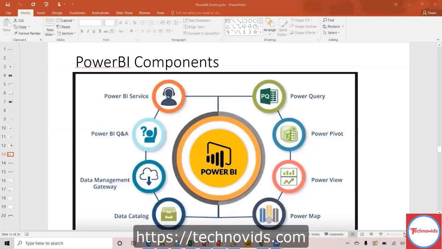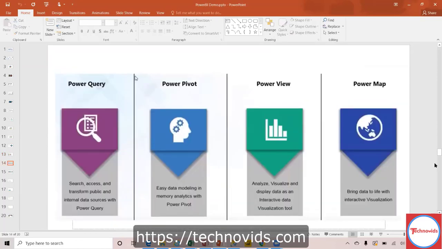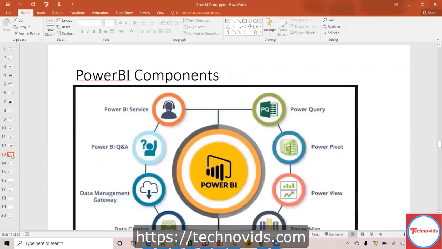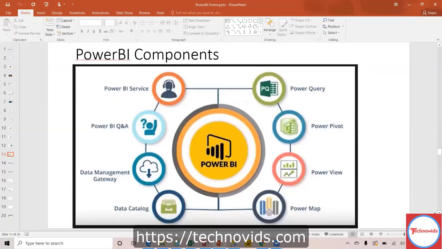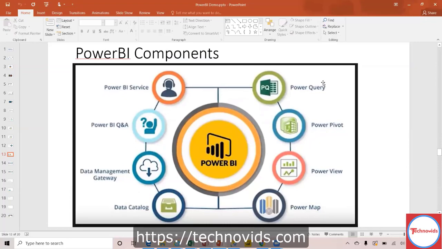Components. This is, you can say, the building blocks or the components of Power BI. If you want, you can note them down, but if you are already familiar, that's fine. On the right hand side, you see Power Query, then Power Pivot, Power View, and Power Map. Easy to remember, don't worry.